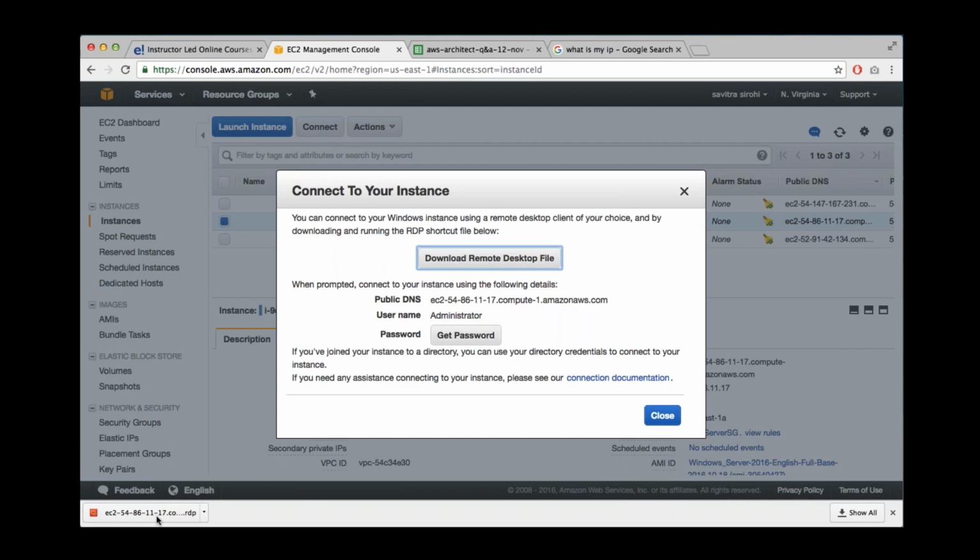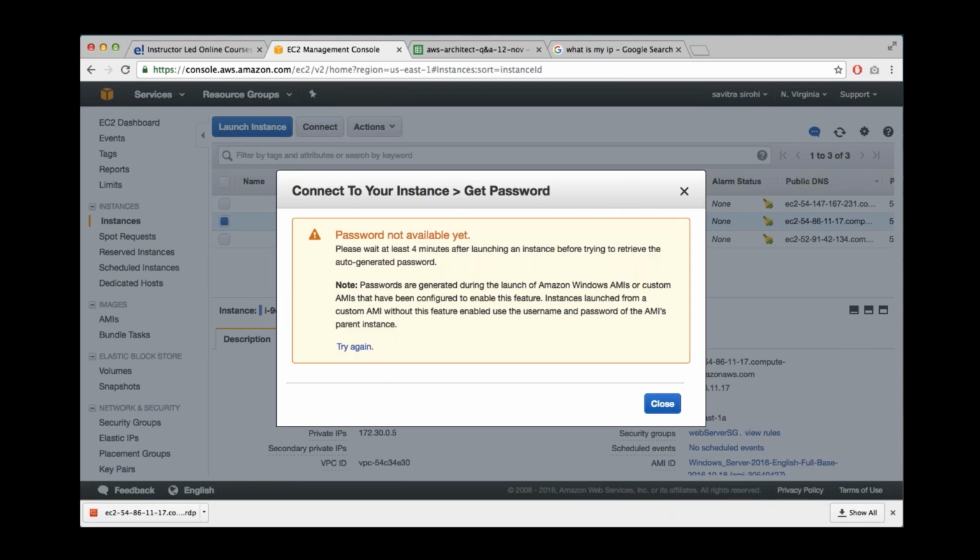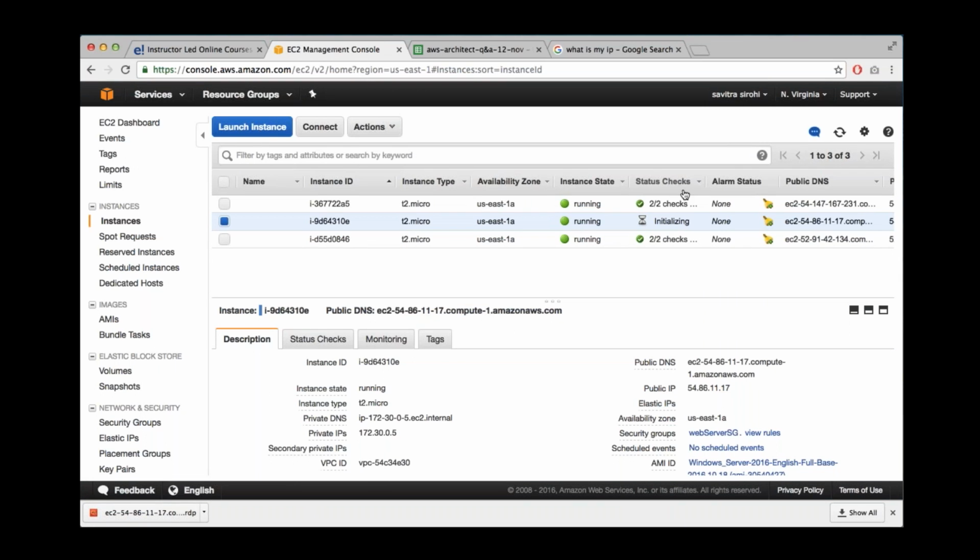All right, so the file is available with me here. Now let me click on get password. When I click on get password, it says you have to wait for at least 4 minutes after launching an instance before trying to retrieve the auto-generated password.